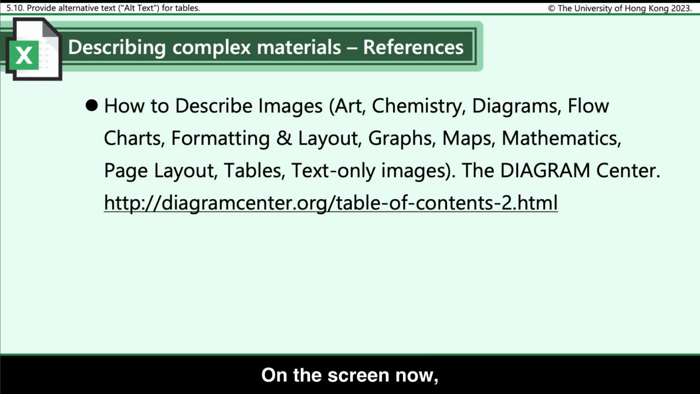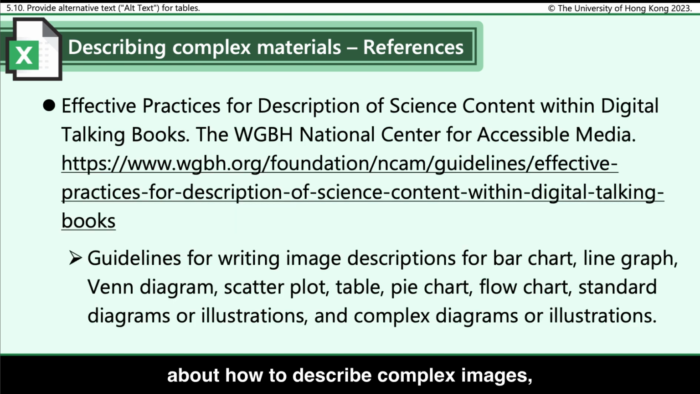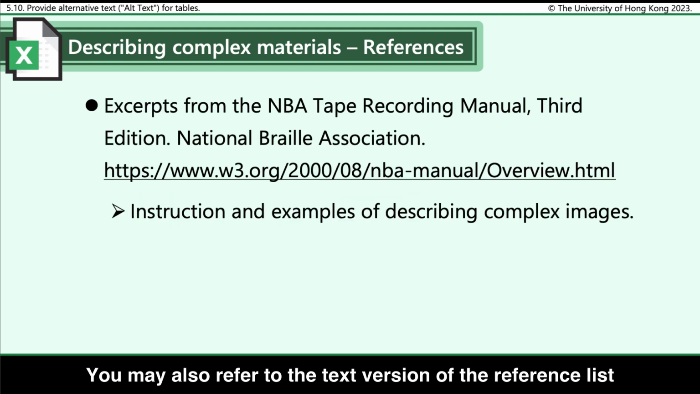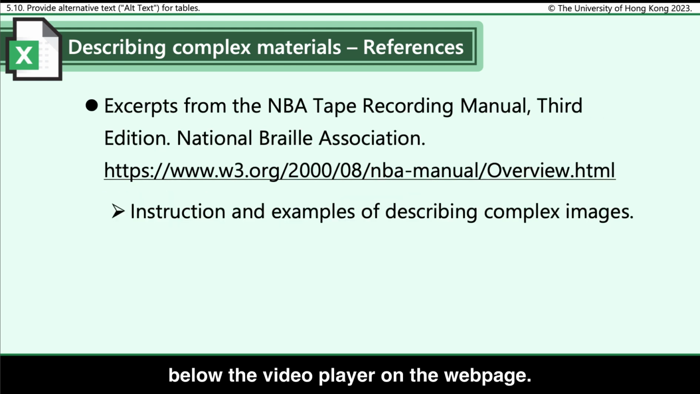On the screen now, you will find reference materials about how to describe complex images, including tables. You may also refer to the text version of the reference list below the video player on the web page.